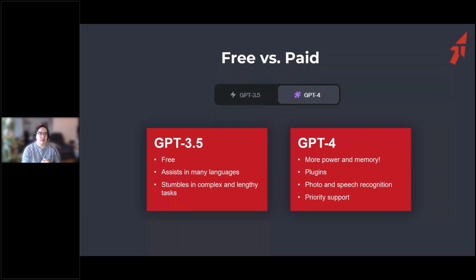But if you want to really step up your use of AI and ChatGPT to the next level, the paid version opens up the doors for much more diverse features, like simply more power and memory, the plugins that we're discussing today, photo and speech recognition, and even priority support. The question then becomes how much value you want to add to your conversation with ChatGPT.